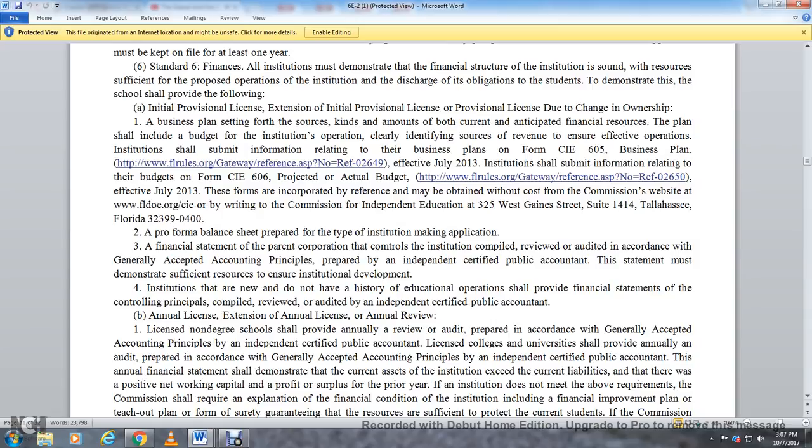4. New institutions that do not have historical education operations shall provide the financial statements of the controlling principal, which shall comply with being reviewed and audited by an independent certified public accountant.